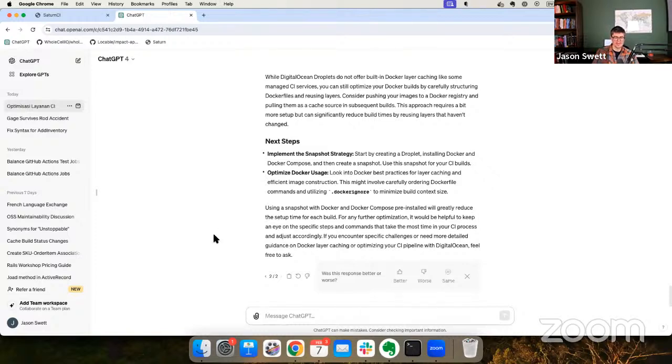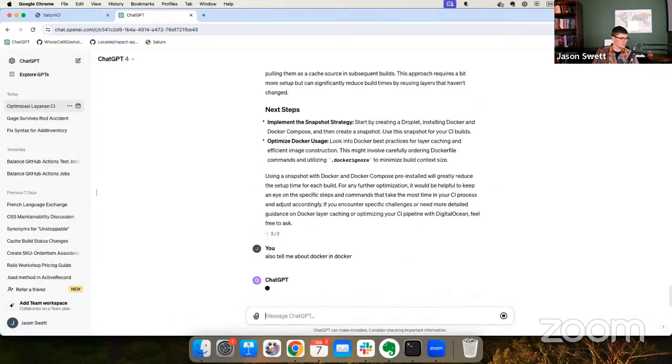I also wanted it to tell me about Docker in Docker. Apparently, this is going to take a bit.